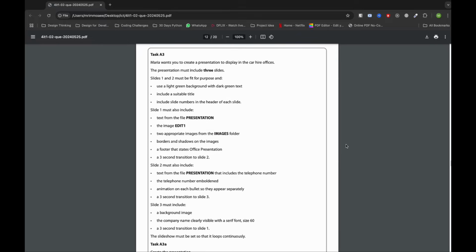Now we will start task A3, which is: Maria wants you to create a presentation to display in the car hire office. The presentation must include 3 slides. So there will be 3 slides. Slides 1 and 2 must be fit for purpose and use a light green background with dark green text. Then include a suitable title. Include the slide number in the header of each slide.